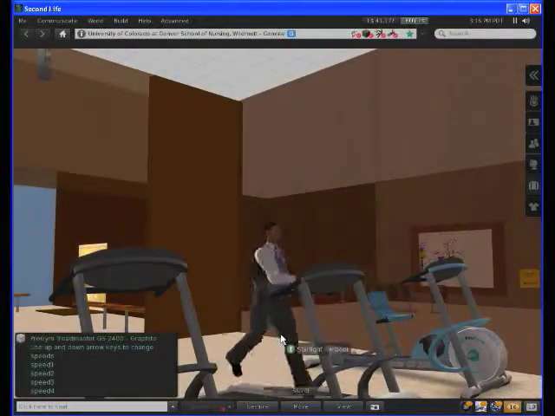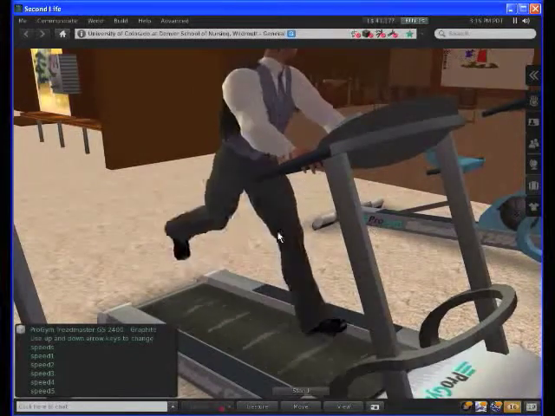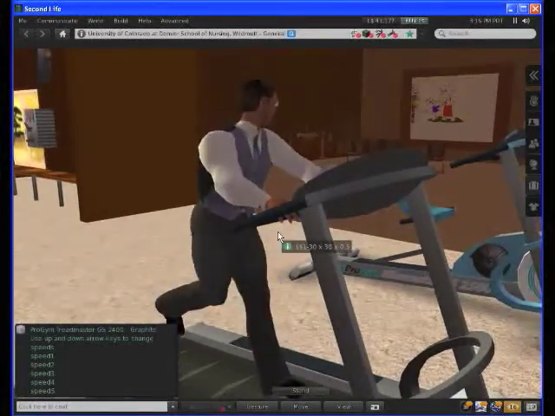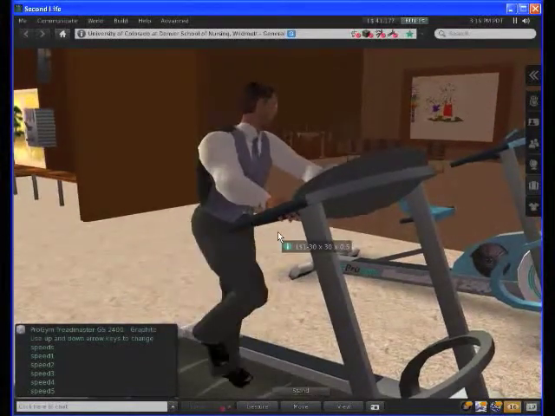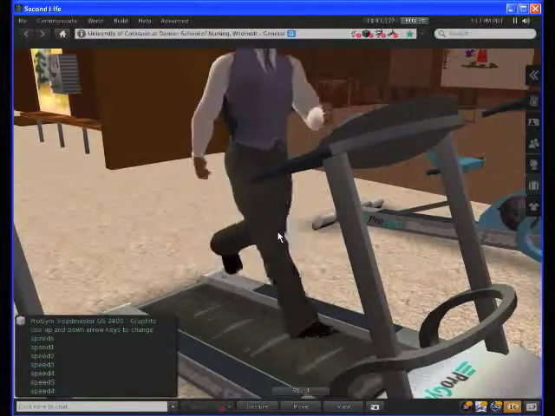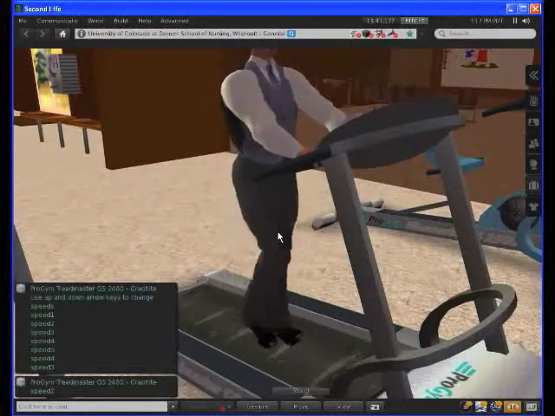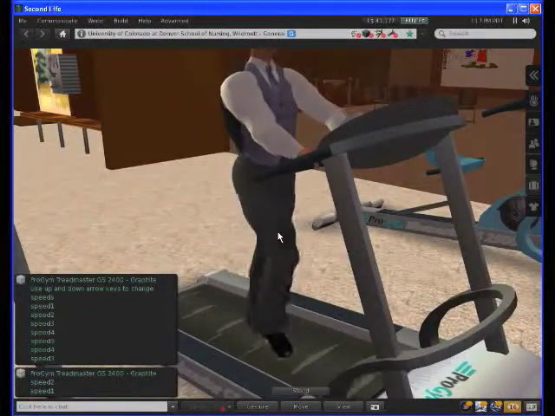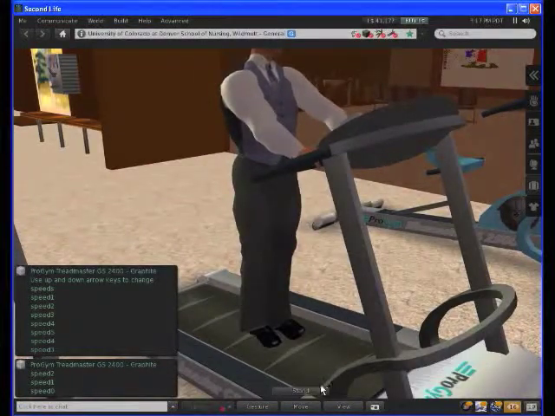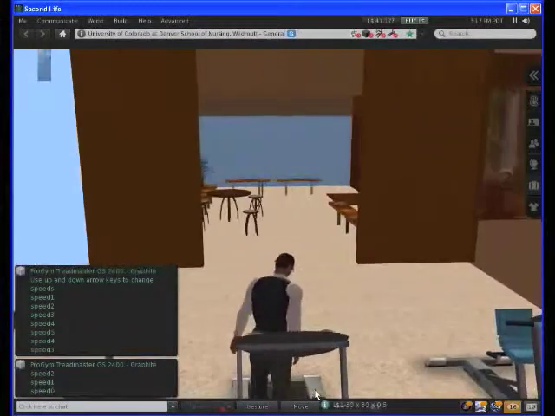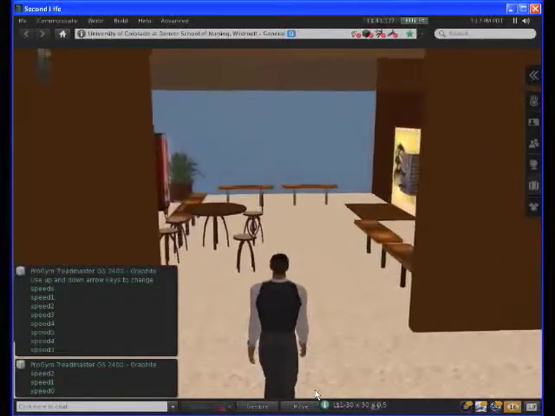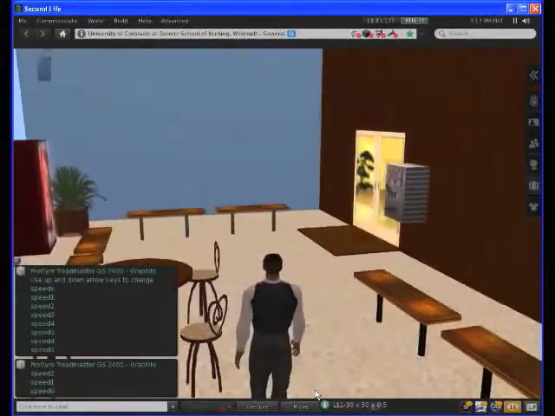In a second here. It's a faster jog, and then finally a very fast running pace. And then I click down again through the speeds. Again, all these things are completely animated. The total thing you needed to do was to select the device, right-click, and sit, and then it gave instructions if you wanted to control it.